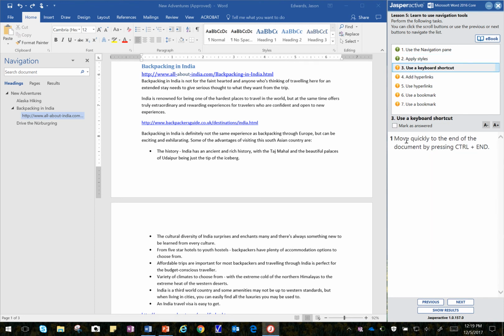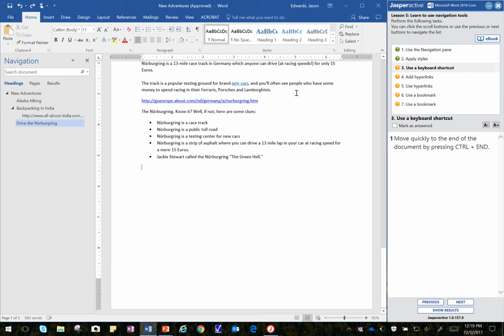Then I'm going to click on the third step. It says simply move quickly to the end of the document by pressing Control plus End. Okay, these are keys on your keyboard, so I like to use my left hand to touch the Control key, and then I look for the End key, which is in the group of 6 keys to the right of the backspace key. When I press both of those, and I need to make sure I've activated the document, it will take me directly to the end of the document. That's a simple step.